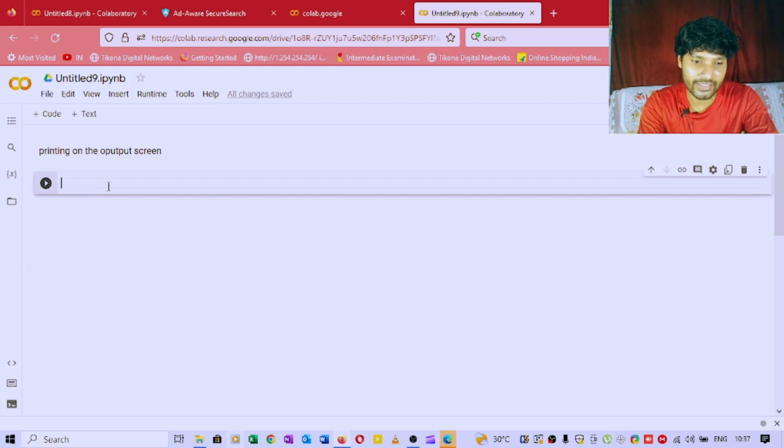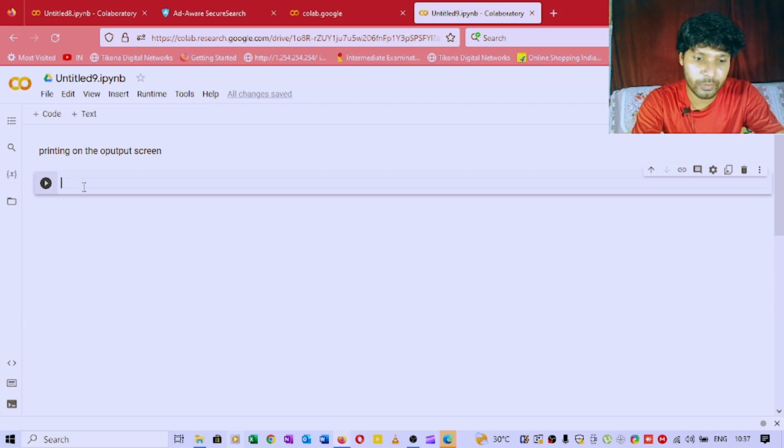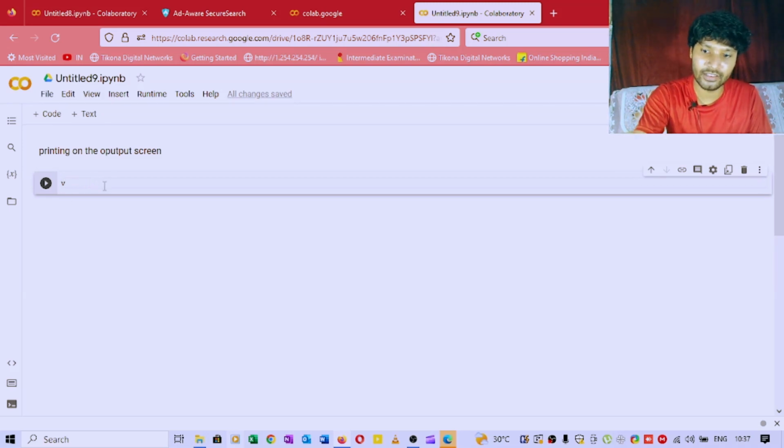Suppose anything is written, suppose W, and when it has this syntax, an opening bracket and a closing bracket, this can be referred to as a function. When you have text and then you have this opening and closing bracket, it could be anything. It could be my name as well, Vikash, and this, so it's a function. In the same way we have a built-in function to print anything on the output screen. Print.